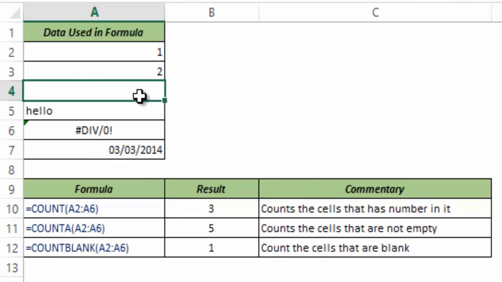Now let me also show you something very interesting. As of now, this cell A4 is empty. Now what I'll do is I would type equal to double quotes without anything, which means I'm inserting blank into this, and notice that count A as of now is 5 and count blank is 1. Now when I hit enter, this becomes 6 and this still remains 1.